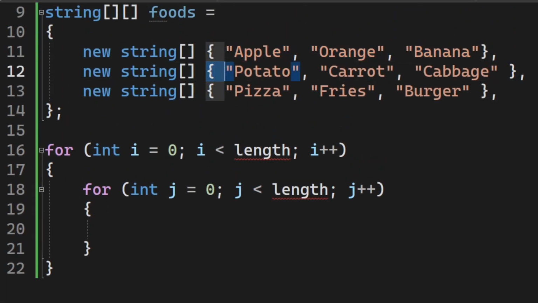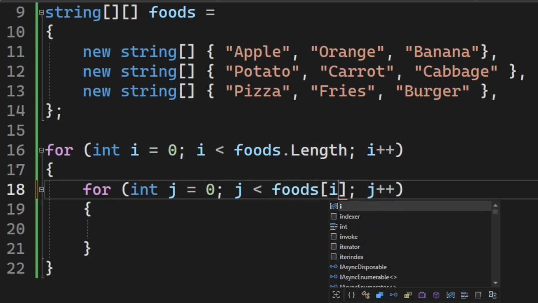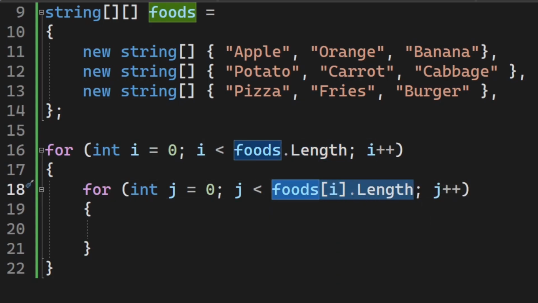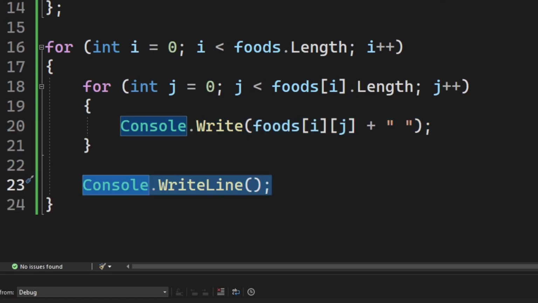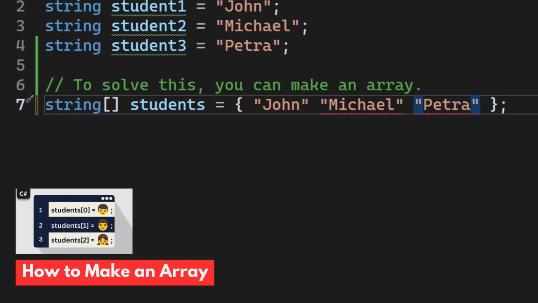And to iterate each array of foods, we can change this length into foods.length. And to get each food from their array, change this nested length into foods[i].Length. Add the code for printing and for spacing as well. Now they're printed nicely. You can also practice with your own arrays.